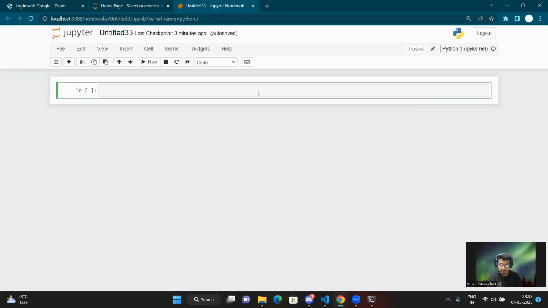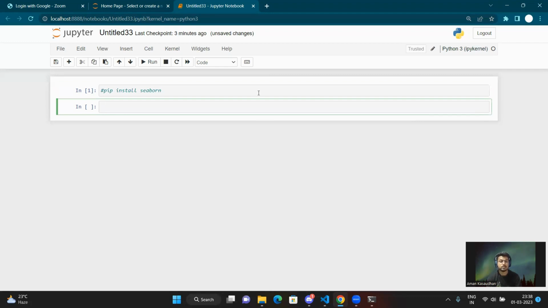For installing that library, the first command you are going to use is pip install seaborn. Whenever you run it, it will install the library seaborn. After it is installed successfully, how do you import it? For the importation, it is really very simple. You just need to write import seaborn as sns. So Seaborn will be imported. Now we can import Seaborn easily.